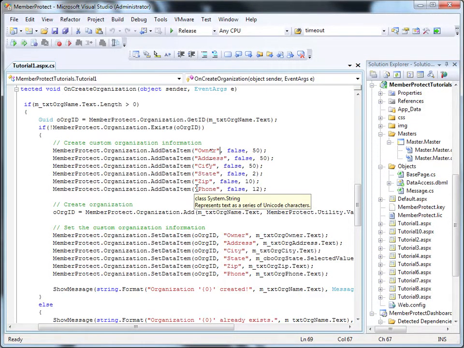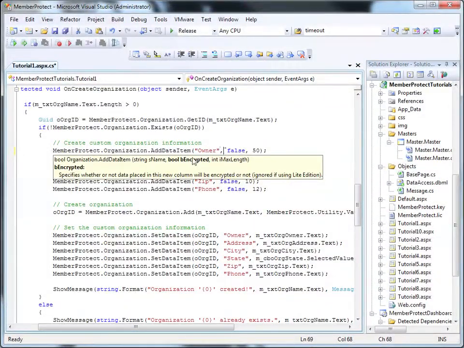Maybe you store social security numbers. Maybe you store multiple phone numbers. Maybe you store people's first and last names or emails, etc. Then the second property is, we'll go ahead and show IntelliSense here: do we want this column, or the values in this column, to be encrypted? If we say false, which is what all these are, it's going to be stored as straight text.